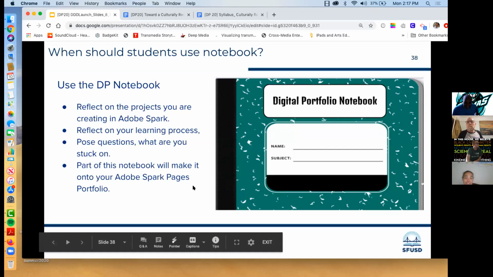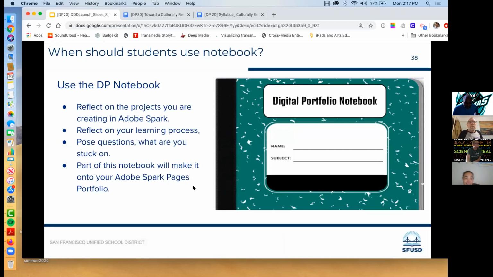All right. When should students use this notebook? Use the digital portfolio notebook to reflect on the projects you're creating in Adobe Spark. Reflect on your learning process. Pose questions. What are you stuck on? Part of this notebook will make it onto your Adobe Spark Pages portfolio, but not all of it. Some of it is just for you to use for yourself.